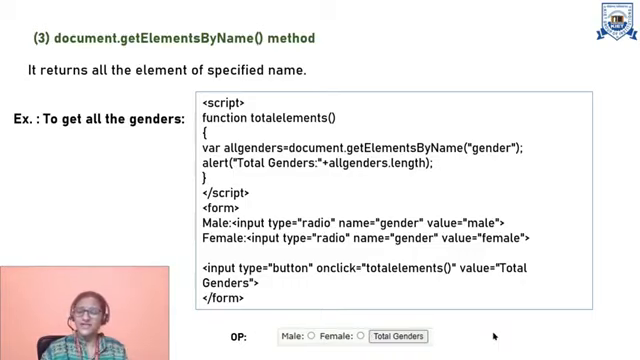So a number of elements are associated with one name. It means we can choose only one at a time. Both the radio buttons have the same name, but their values differ. We can access only one element at a time among this collection. Next, input type equal to button, and the value written over there is total genders.